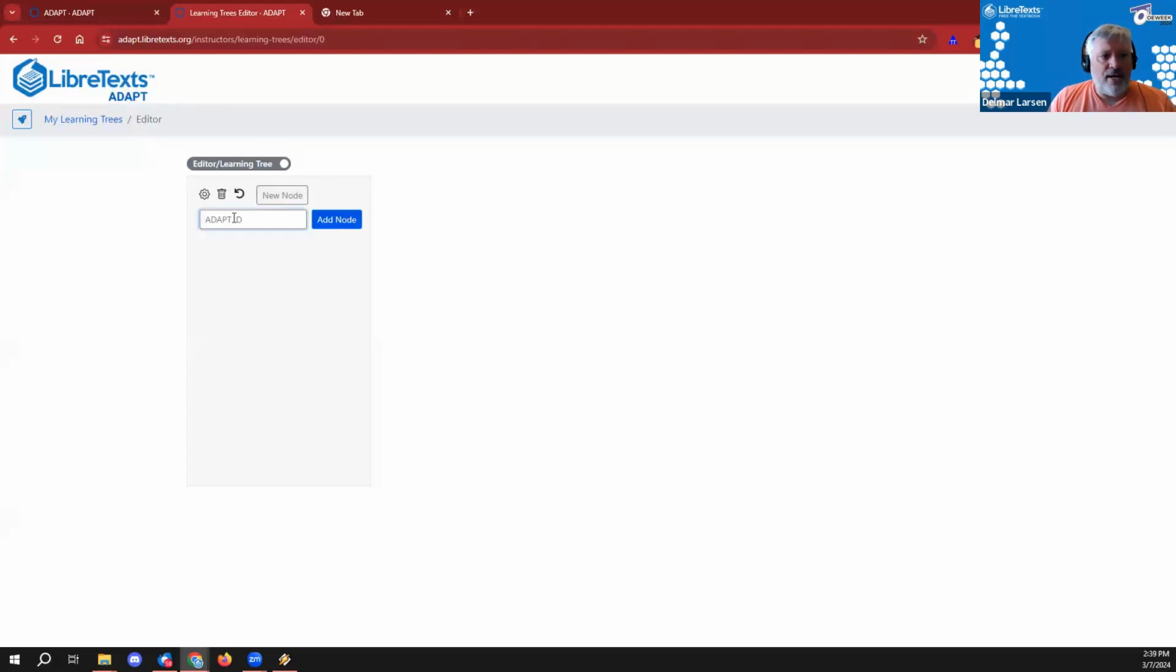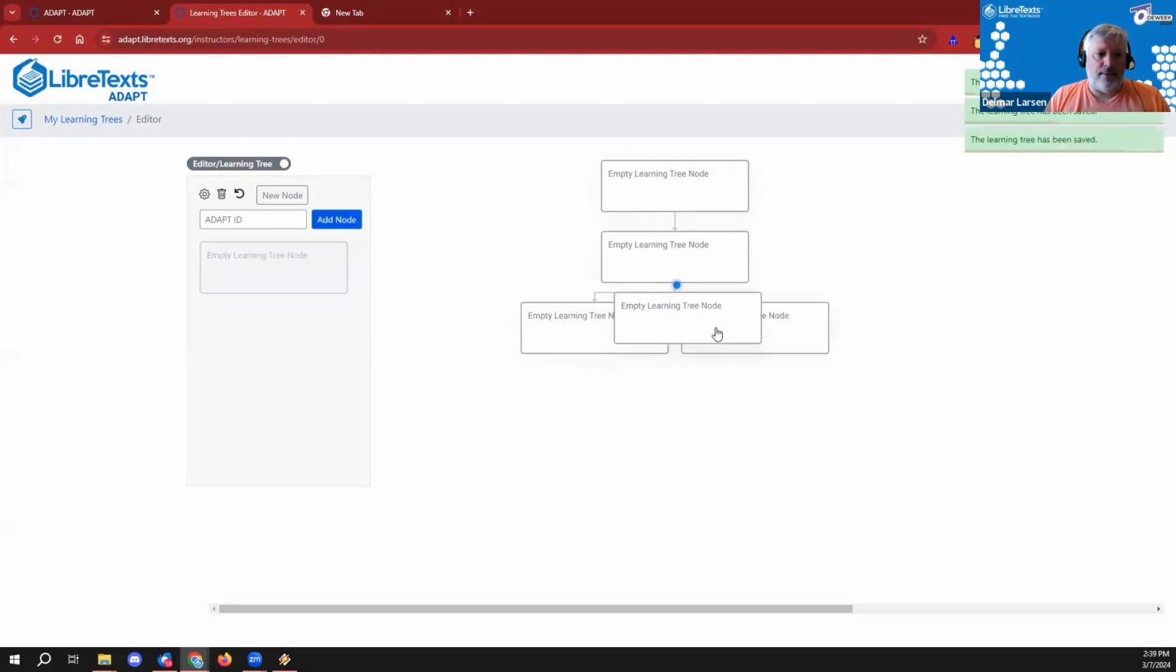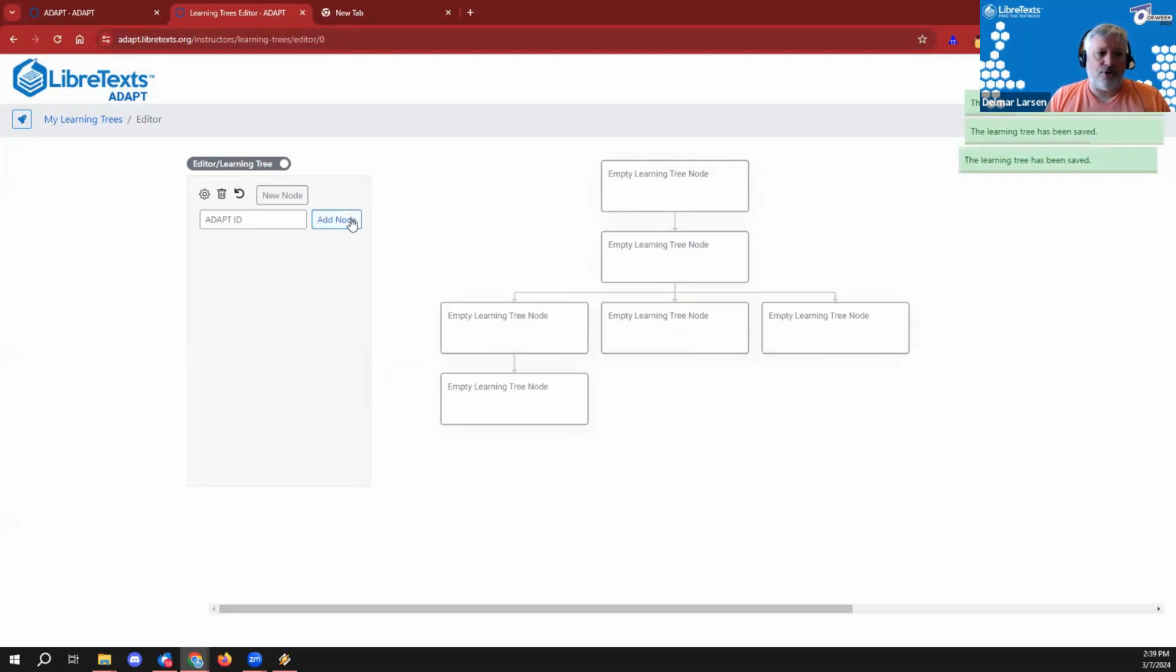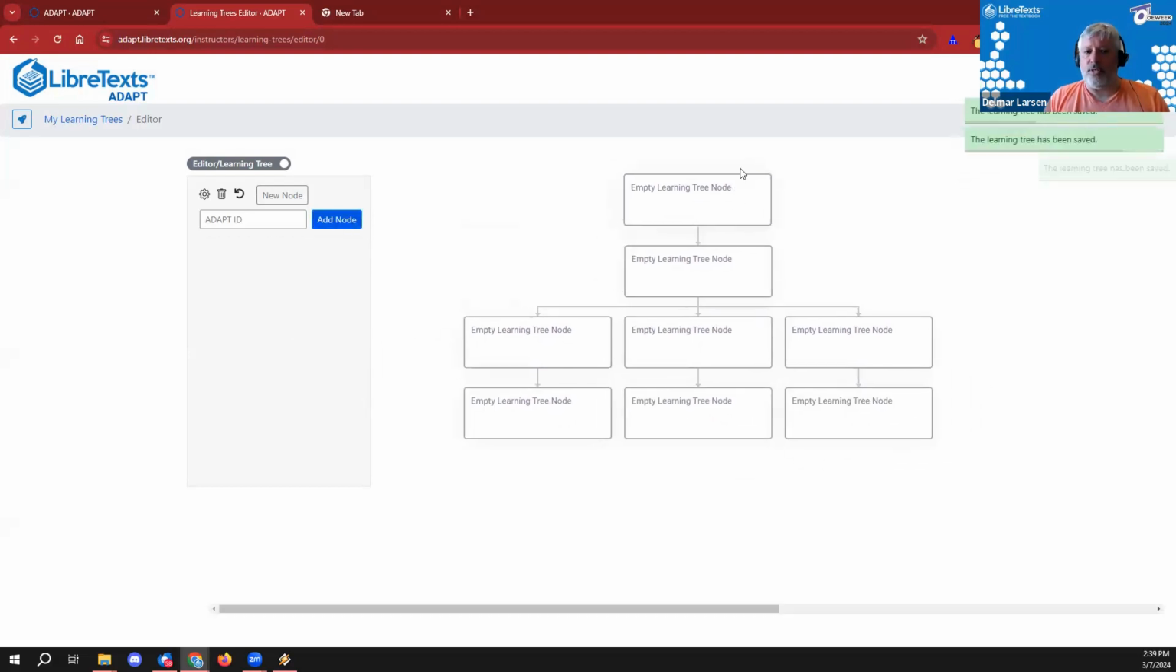So the first thing is, if I know the code of the question that I want to be the root question, I could paste it in here directly. Alternatively, I can just add a node and it makes an empty node right there, which is perfectly fine. So in this case, I could add nodes and build a structure that looks like this, which is a conventional structure that we have. So this is what a conventional learning tree looks like: a root question, a strategy map, expositions for different skills, and then some mastery of those skills.